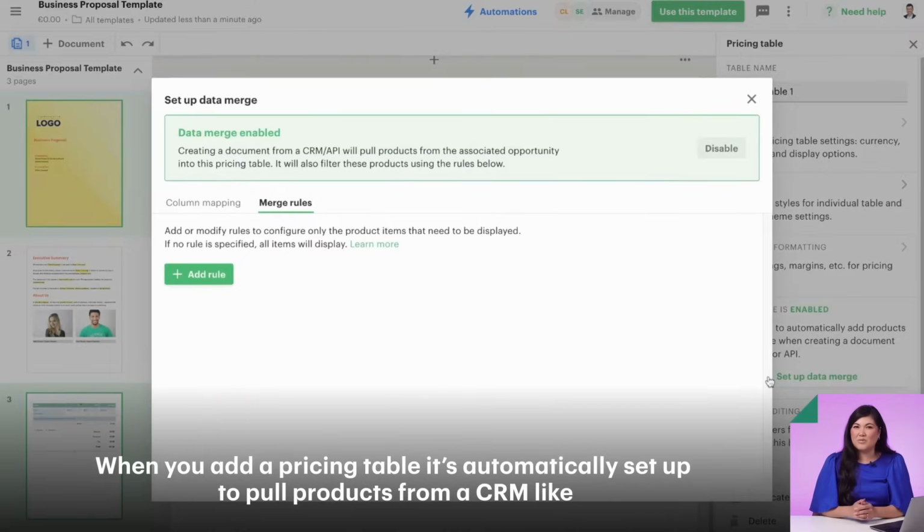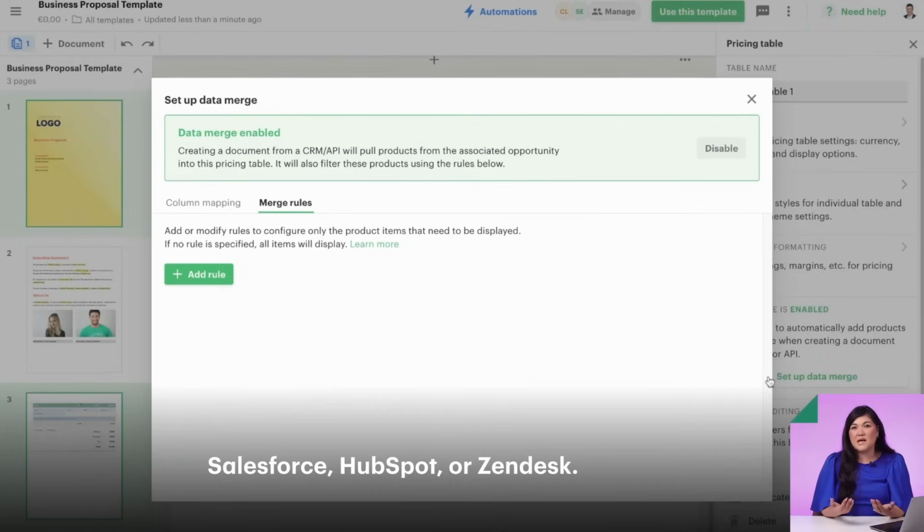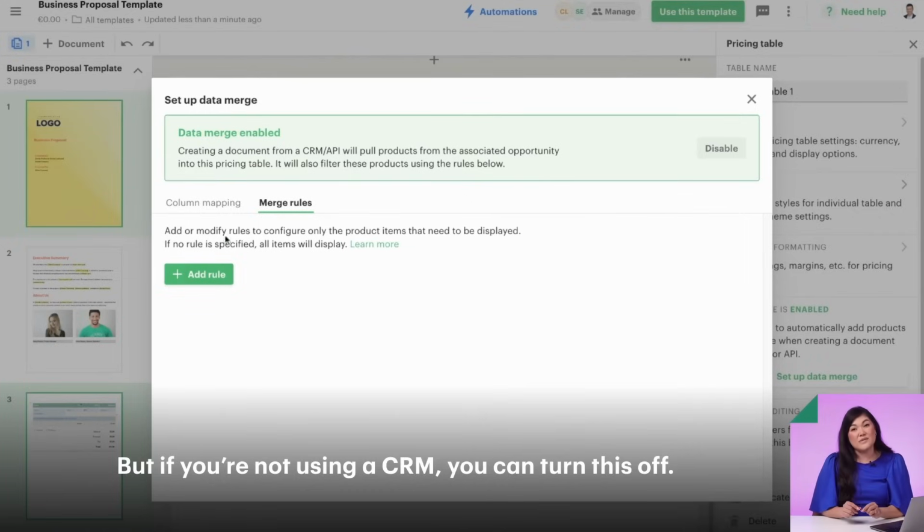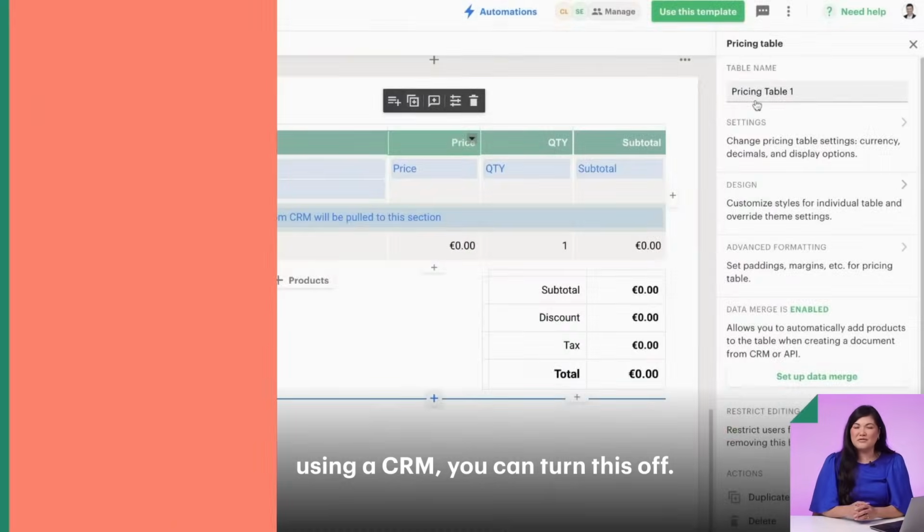When you add a pricing table, it's automatically set up to pull products from a CRM like Salesforce, HubSpot, or Zendesk. But if you're not using a CRM, you can turn this off.